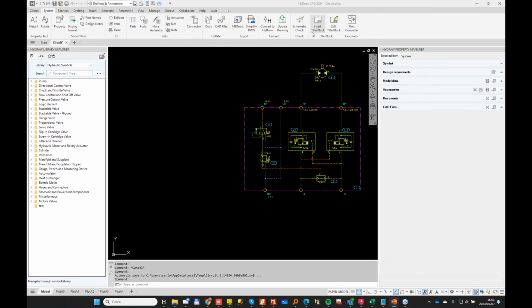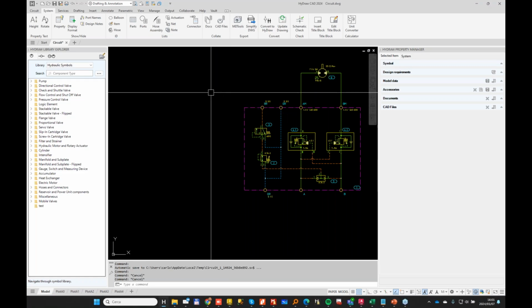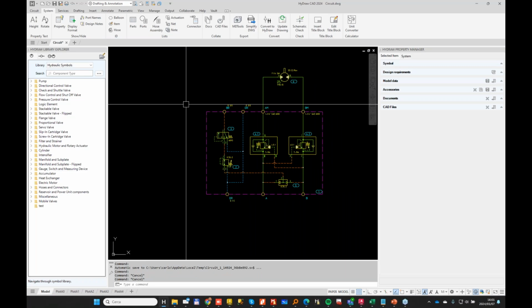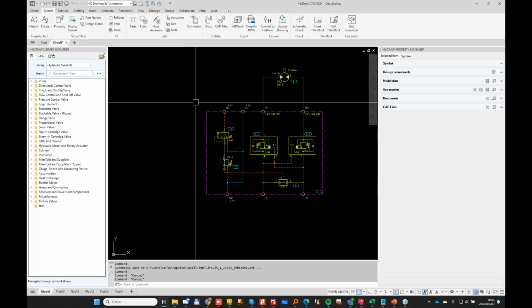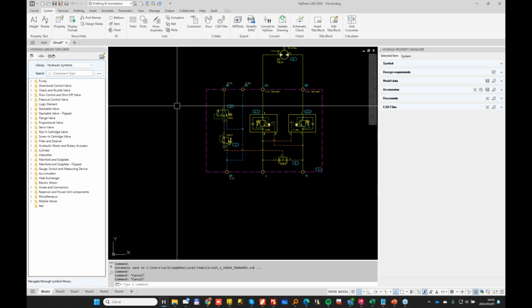So today we have half an hour. We'll look at how to manage tubing and also fittings in HyDraw CAD. I will be using HyDraw CAD 2024 with the library manager. I start with a small diagram, and my intent is to describe tubes, show attributes in the connection lines, and also show a technique to manage fittings.